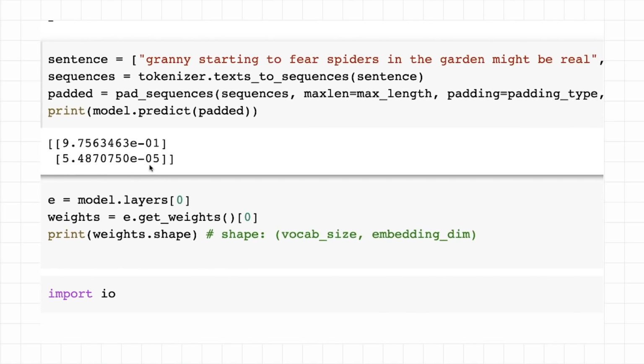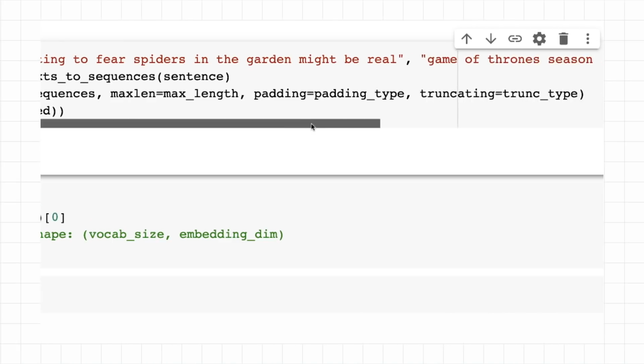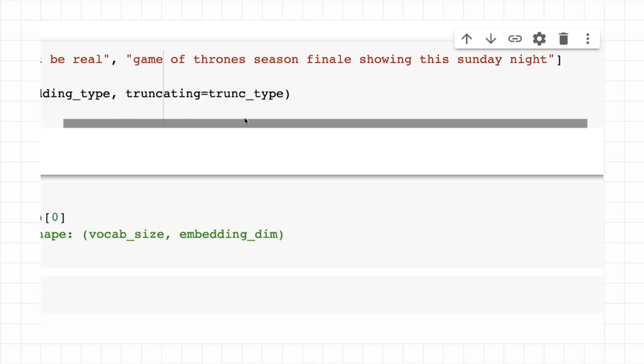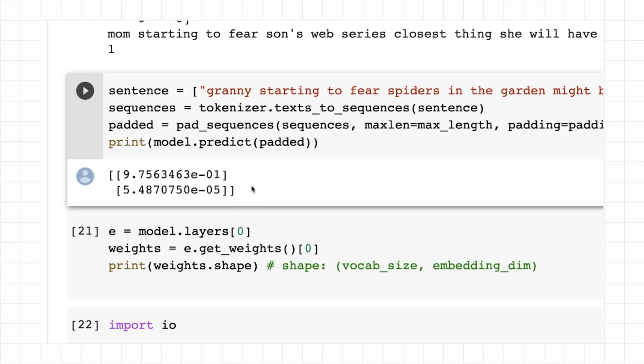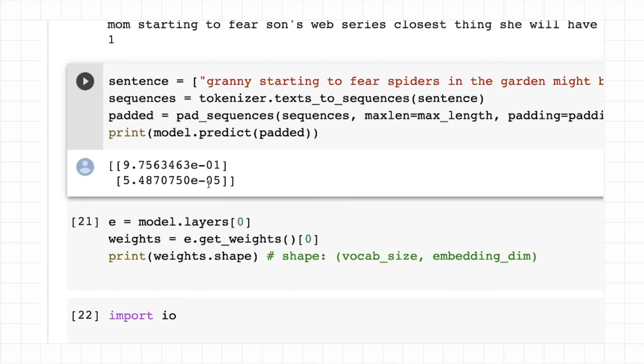Whereas this one is 5.48 times 10 to the minus 5, a very small number. So it indicates that this probably is not sarcastic. And maybe this is dated a little bit, that maybe people will think that it is sarcastic now. But at the time this was created, obviously it wasn't. That's just a little joke.